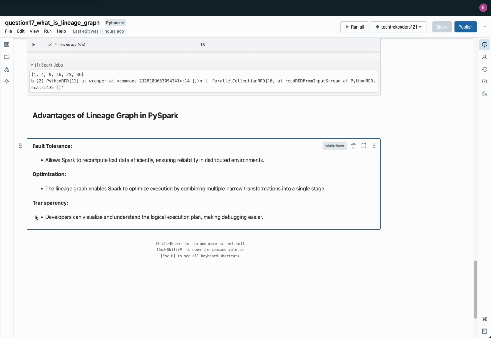In summary, the lineage graph enhances fault tolerance, enables execution optimizations, and promotes transparency, making it an essential feature for building robust and efficient PySpark applications. These advantages contribute to PySpark's popularity as a framework for processing large-scale distributed datasets.